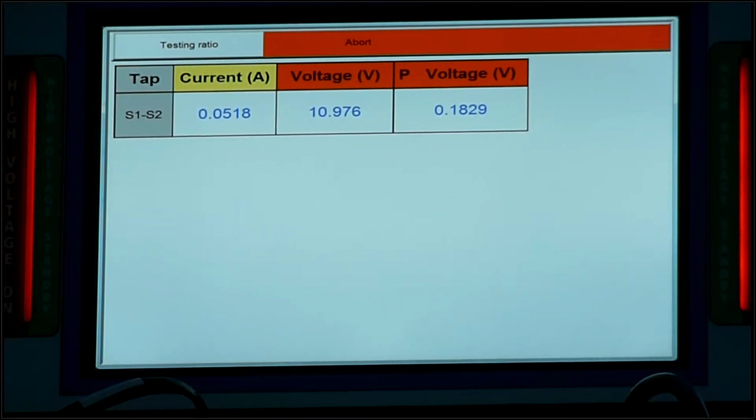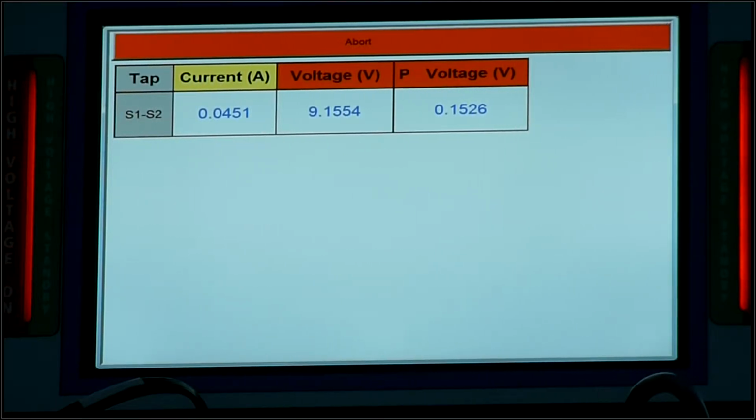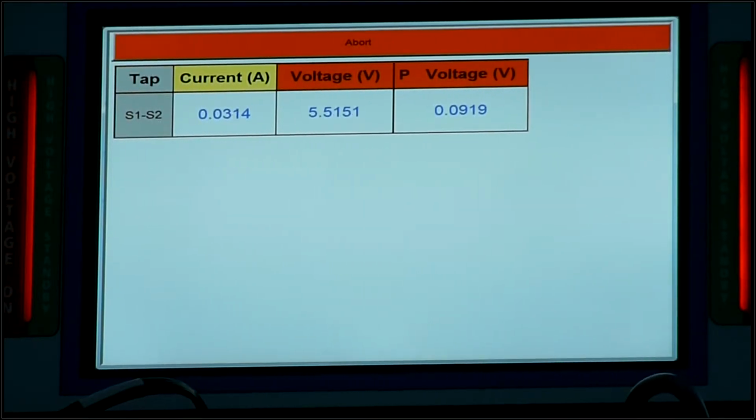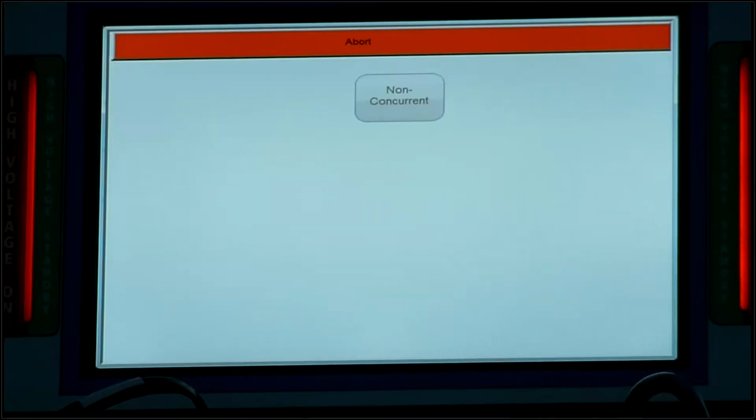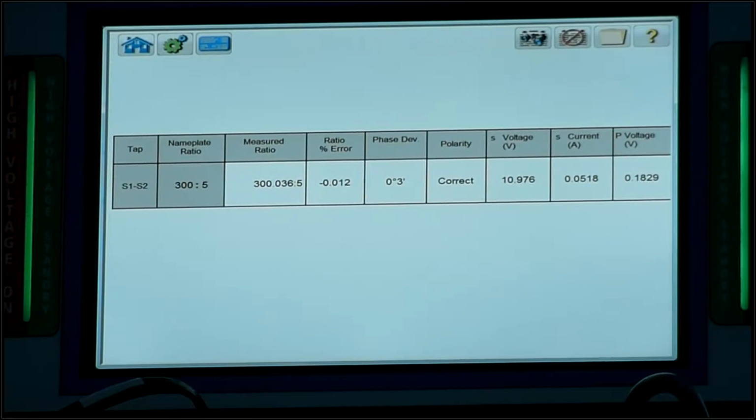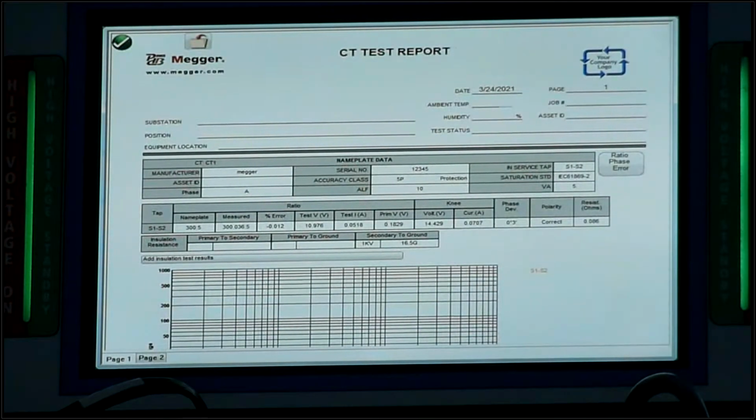Then the ratio test is done using the voltage method, where we inject the voltage on the secondary. It's 10 volt or almost 11 volt, and the voltage measured from the primary is shown with the test current as well. Usually the voltage test or the ratio test is done on the linear range of your saturation curve.